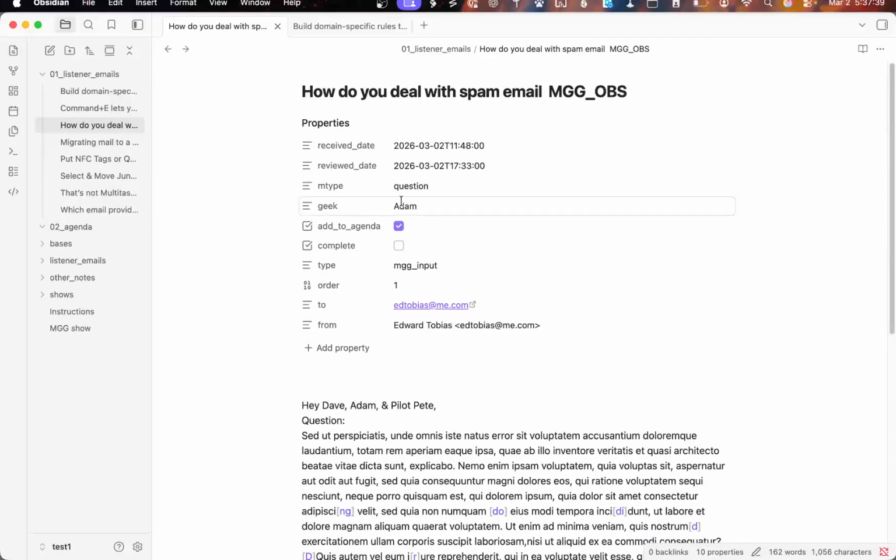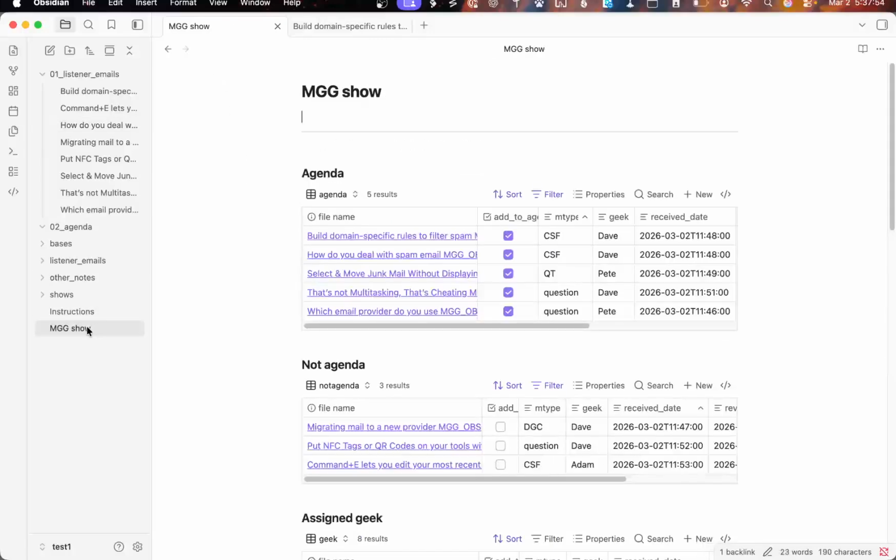You can also change this inside the properties here. So this was how do you deal with spam email. So if we go back to the main thing here, how do you deal with spam email? It's now Cool Stuff Found Dave. So you can change it here or in the note itself.